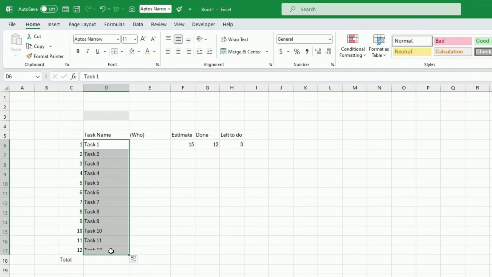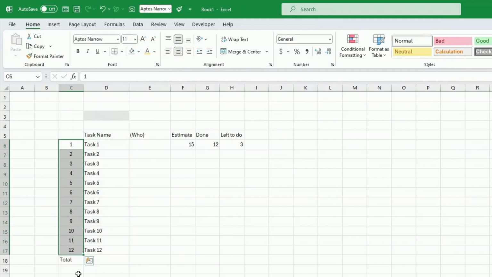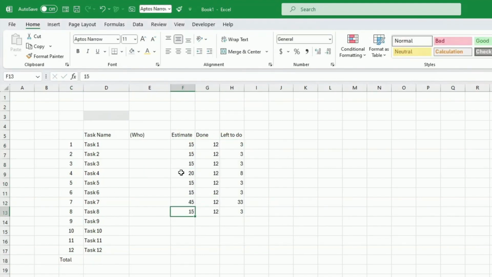So I've chosen 12. Why not? I like 12 as a number, but once again, you can put as many as you like. And at the bottom here, I just want to put a total. And so I'm just going to put more estimates here. I will leave some tasks blank so we can see what we can do when the tasks are blank.